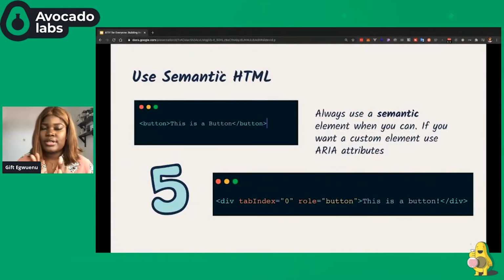Then something else that you should have in mind is to always use semantic HTML. I see a lot of people using div for everything. It shouldn't be that way. I mean, you are already provided with semantic HTML like the button tag, but yes, you go on to use div to build out a button. It shouldn't be that way.